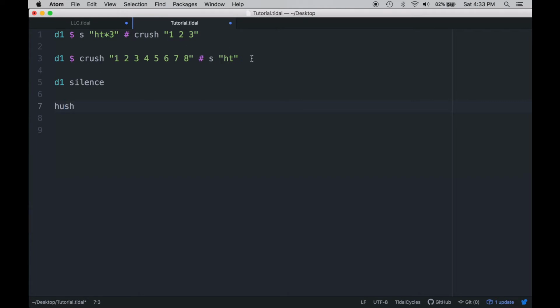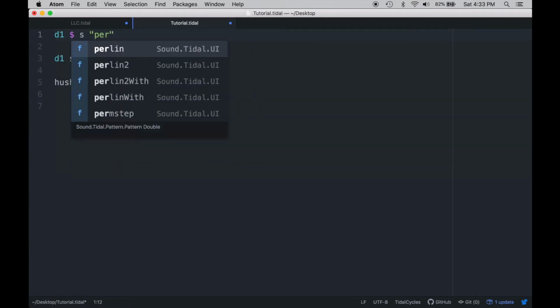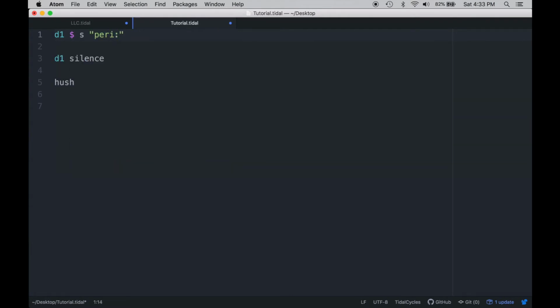All right, so until now, if I wanted to specify a certain sample in a piece of code, I would have to write something like the following. So maybe d1 $, make sure I get my sound file in there, s "perry:8", and I would have to specify with a colon that I want the 8th sample.